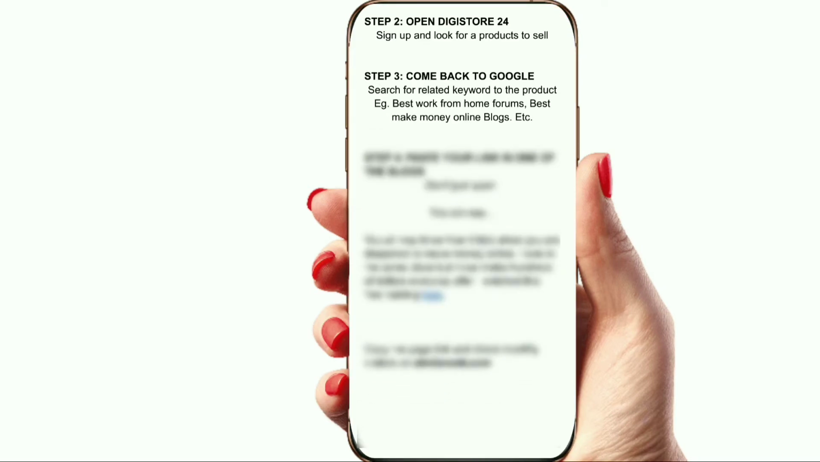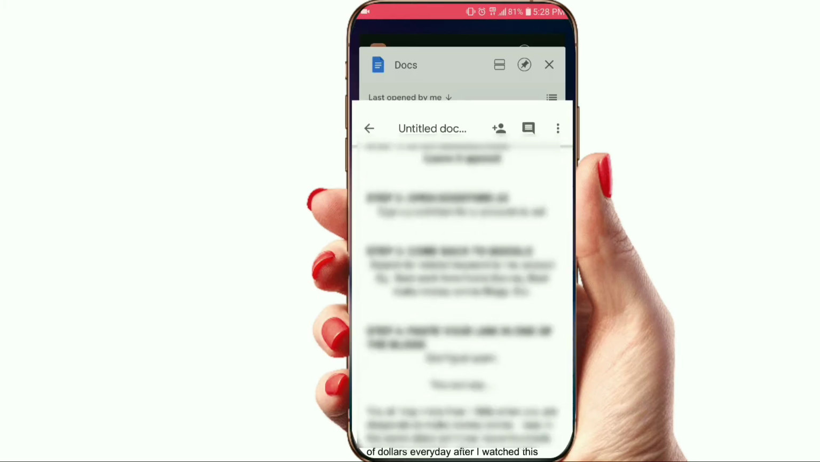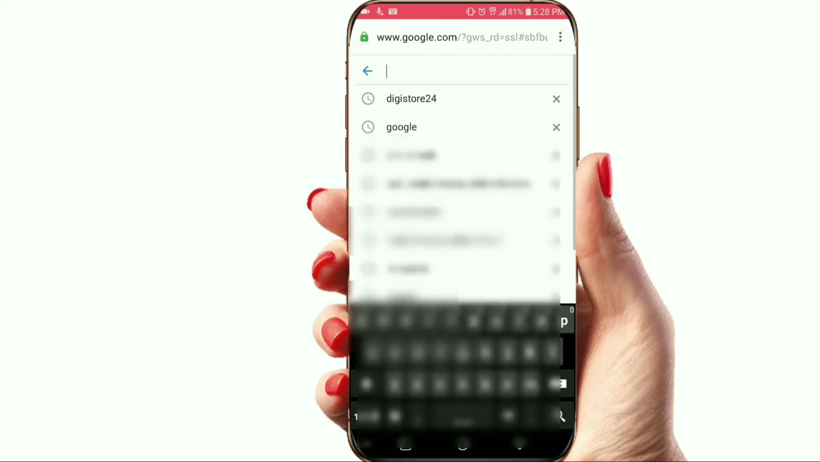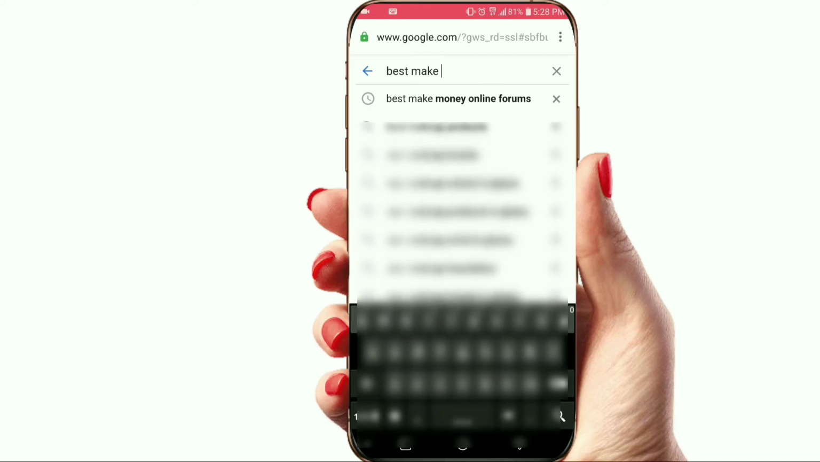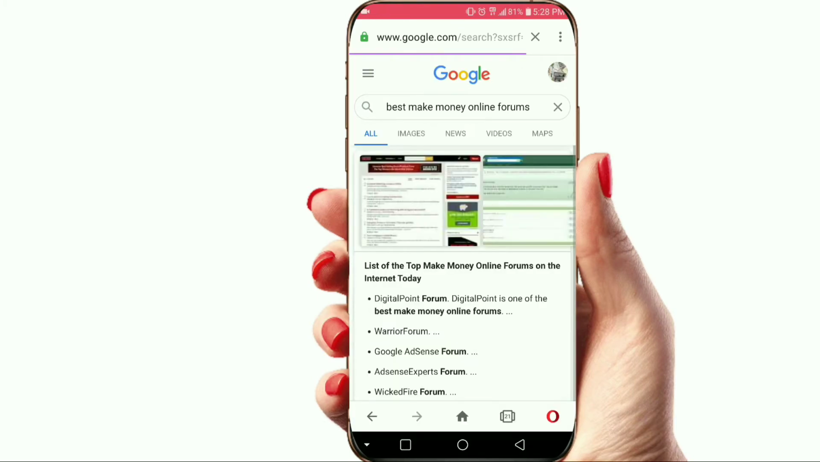So we're gonna do step 3. We're gonna search for best work from home forums, because we picked a product related to how to make money online. So we will come back to the Google that we opened earlier, and we will search best make money online forum. You see, I just searched it earlier. Just search something like this: best make money online forums.